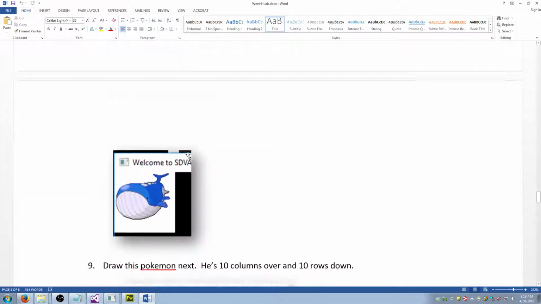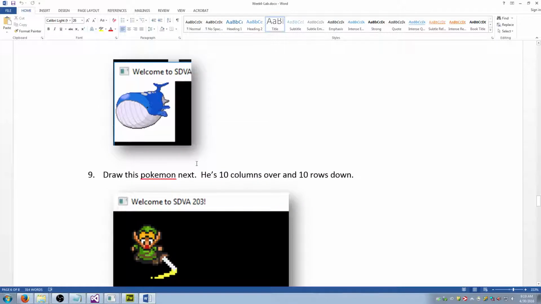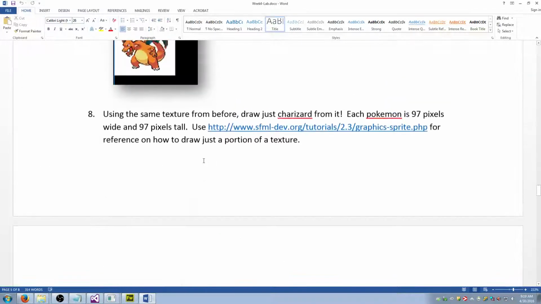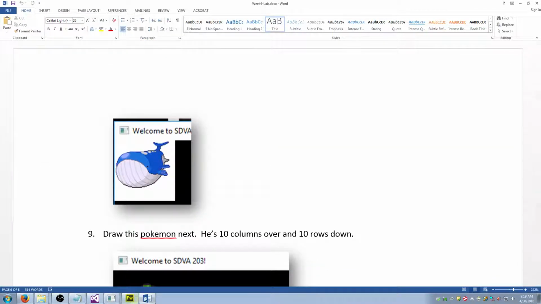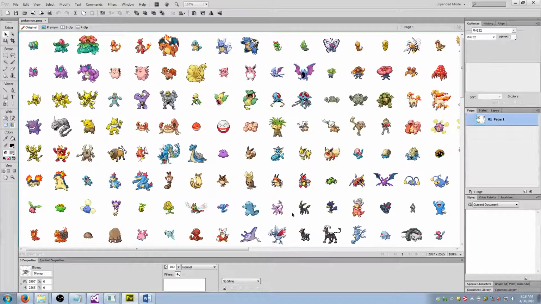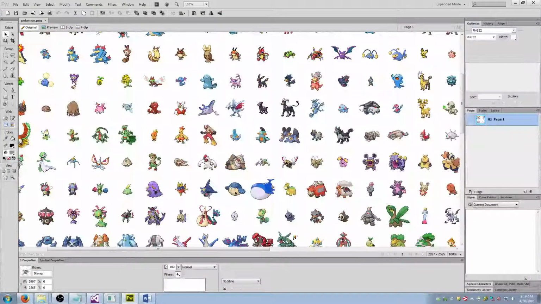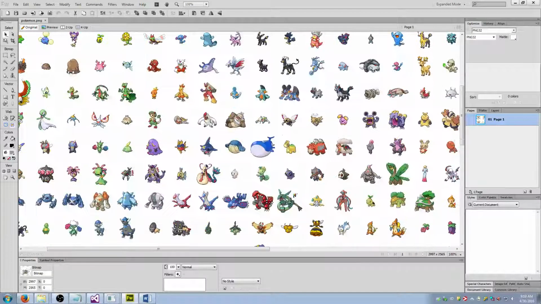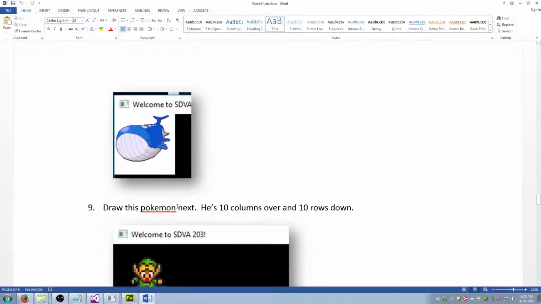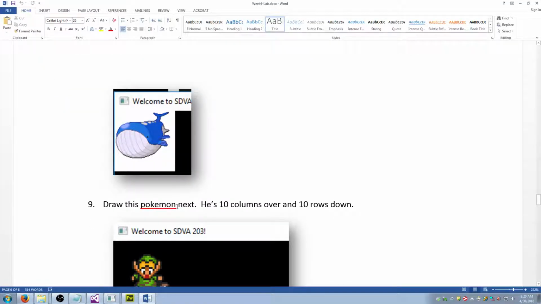After you draw Charizard, I want you to draw, I think this is Wailmer. Isn't there like a smaller version of Wailord? Yeah, Wailmer. I think he's like 10 columns over and 10 rows down. This guy right here. And then there's a shark guy too. I don't know the shark guy. So I want you to draw him specifically. Just him. So pull him out of it.